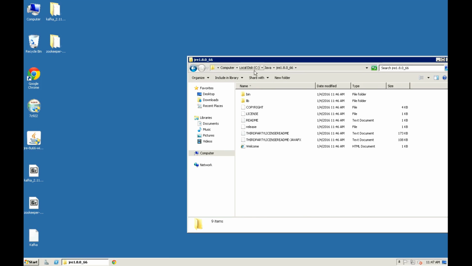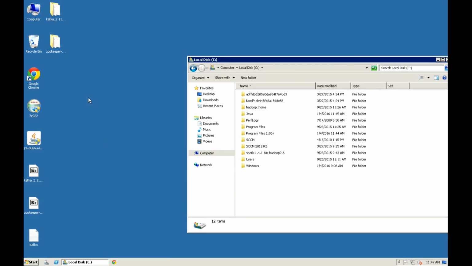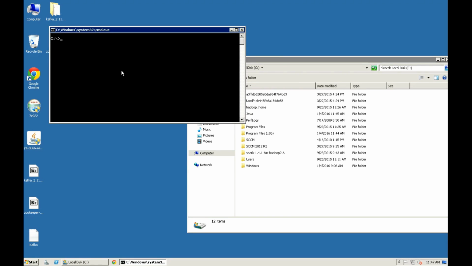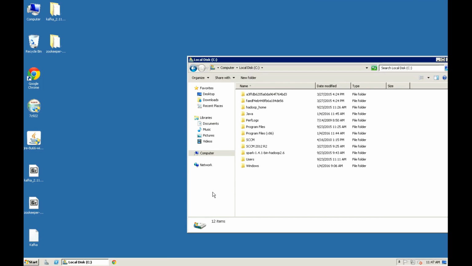Go to your C drive and now we'll check whether Java is configured properly or not. To check it, just open a command prompt and we'll type java -version. It should show us the currently installed version. Okay, fine. It is showing us our installed JRE version.